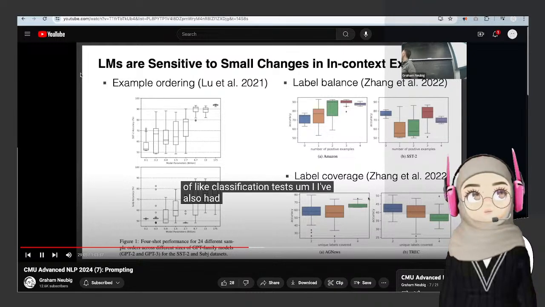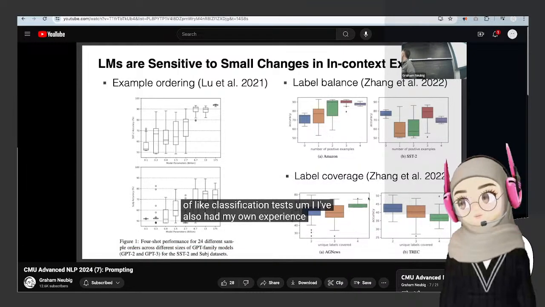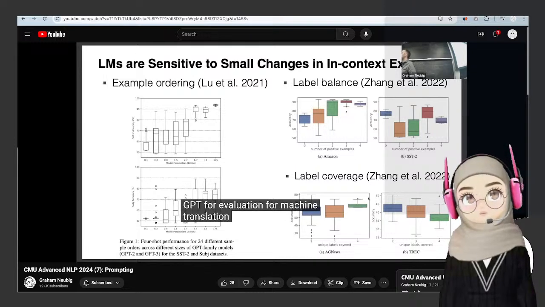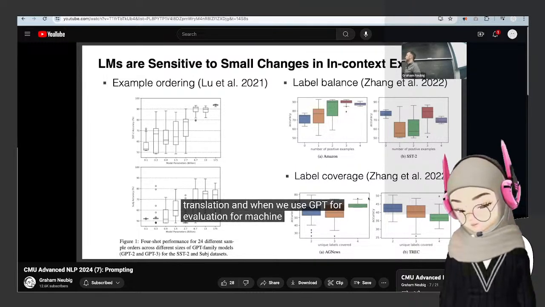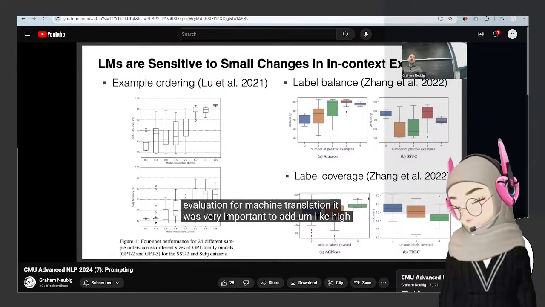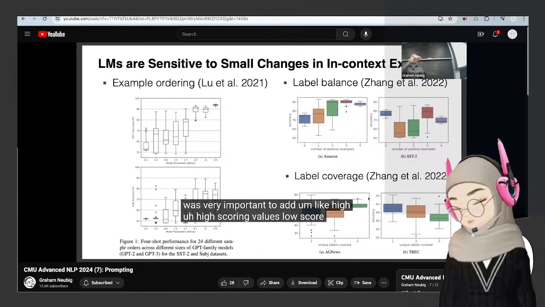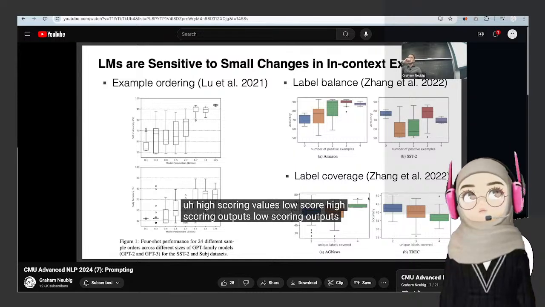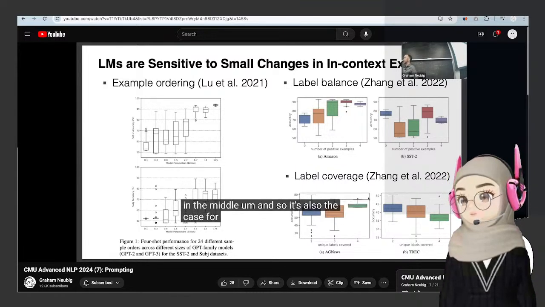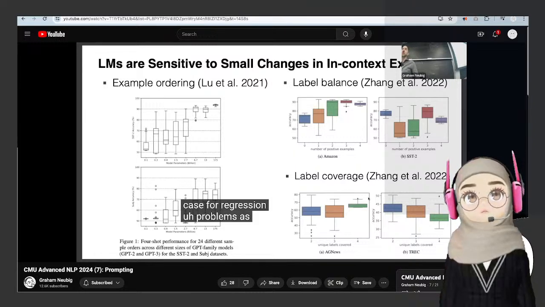I've also had my own experience with using GPT for evaluation for machine translation. When we used GPT for evaluation for machine translation, it was very important to add high scoring outputs, low scoring outputs, and some in the middle. And so it's also the case for regression problems as well.